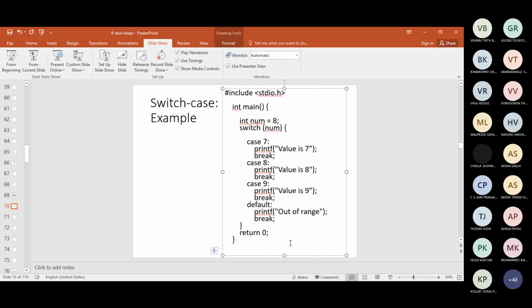For example, if I remove this break statement from here, and you provide the input 7, what will happen? It will printf value is 7, printf value is 8, then the break statement is there, so it will come out. This is the way things will execute. Anyway, we will see some more examples in the next class. And in the next class we will also talk about loops.